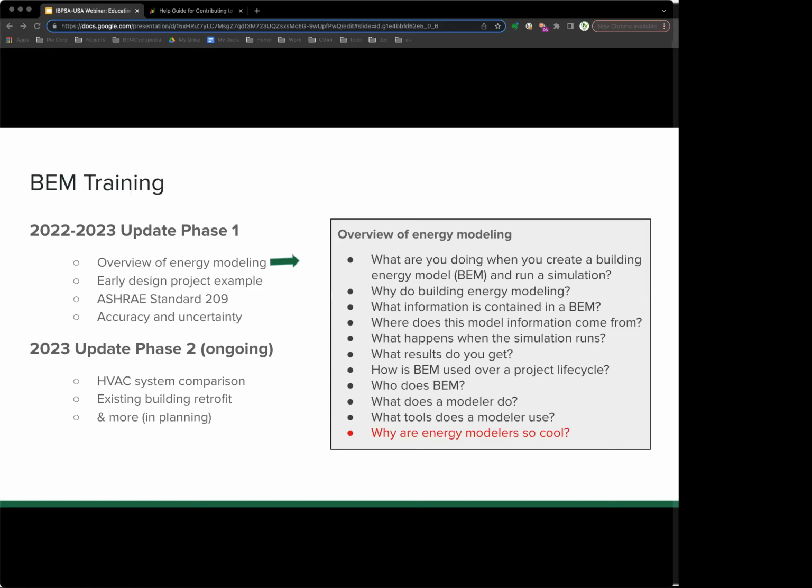The outline of that first phase includes an overview of energy modeling and then an early design project example. So trying to provide a sort of comprehensive case study about how modeling was used during early design, something on ASHRAE standard 209 and how that might apply to your project, and then a little bit on accuracy and uncertainty in modeling, which is important for people to understand.